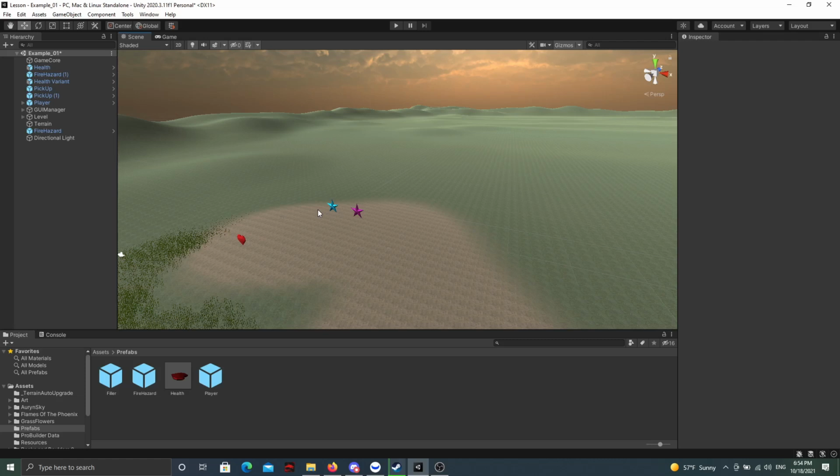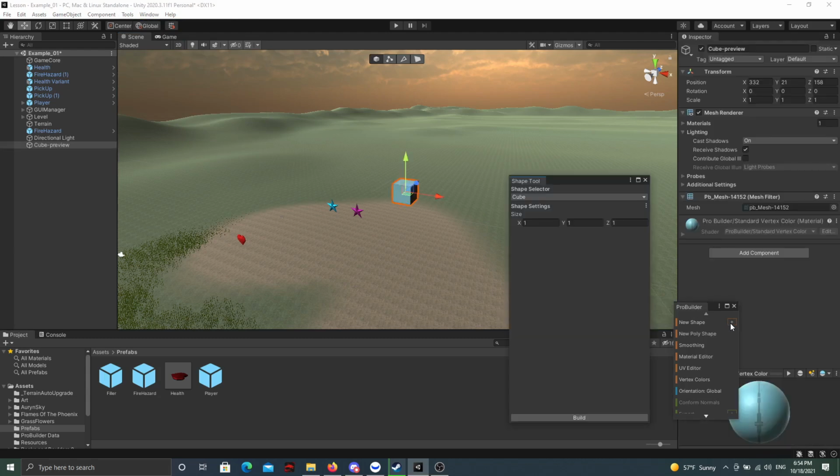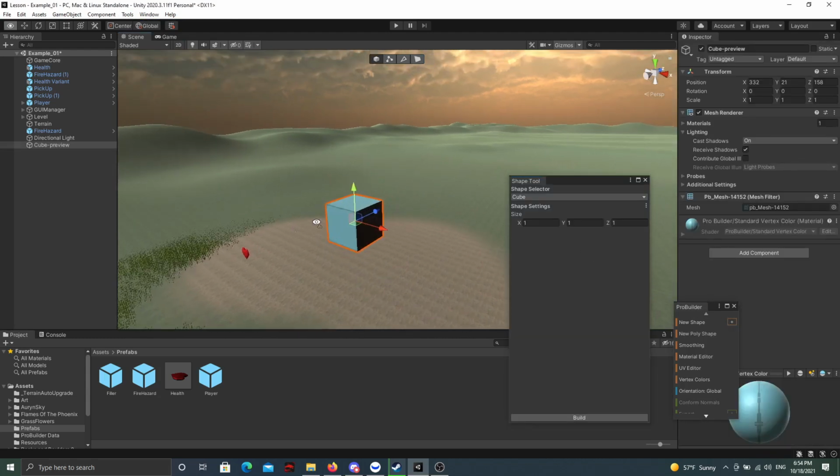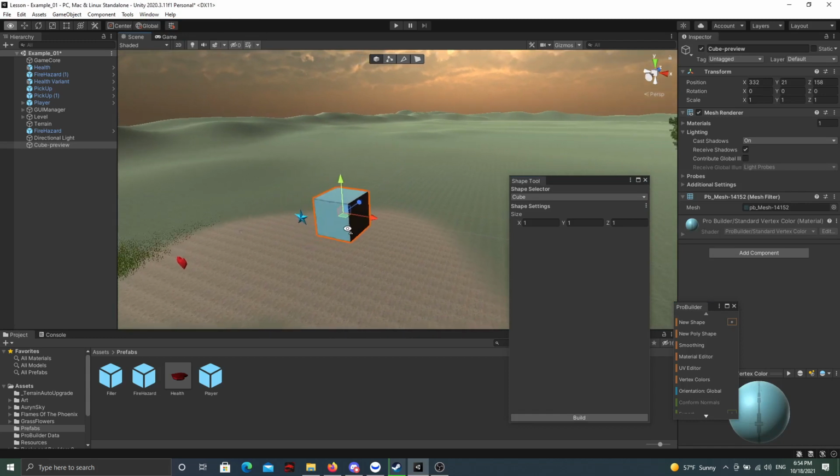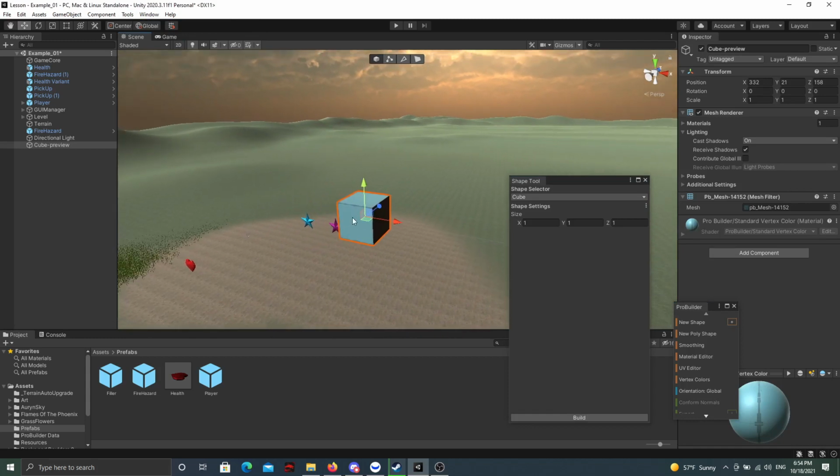Hello, in this video I want to take another look at the Probuilder tools. So let's go to Tools and open the Probuilder window again. And we're going to click on the box next to New Shape right there. Up until now we've just been using cubes, and cubes are awesome because there's a lot of stuff you can do. But I did mention that there are other shapes we can make too. So let's take a look at some of those.